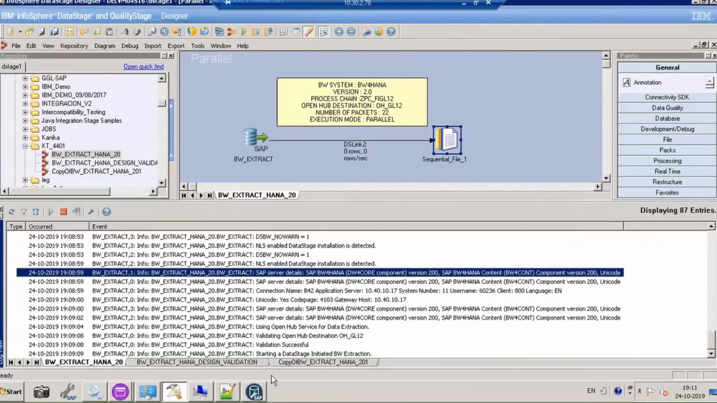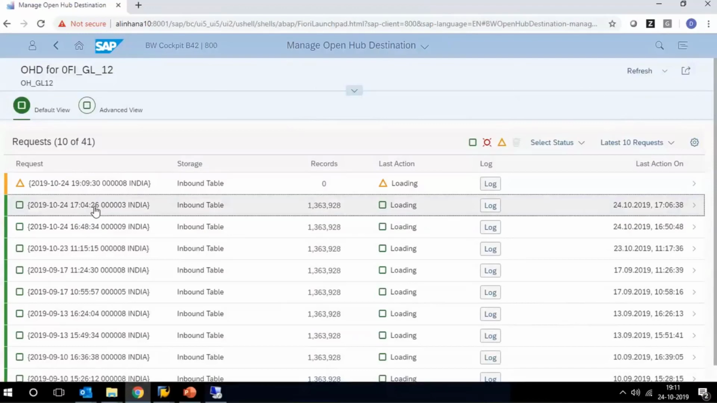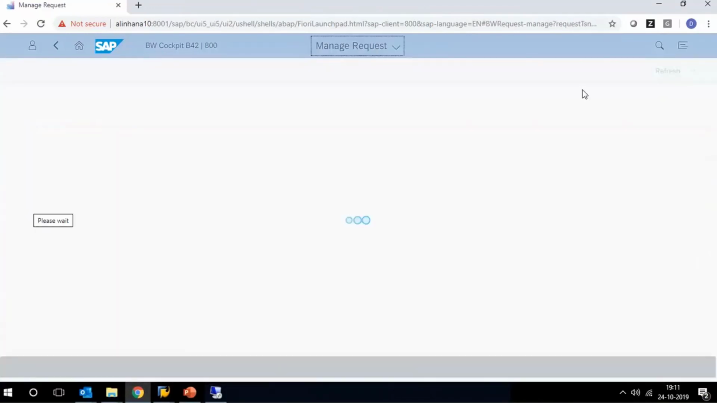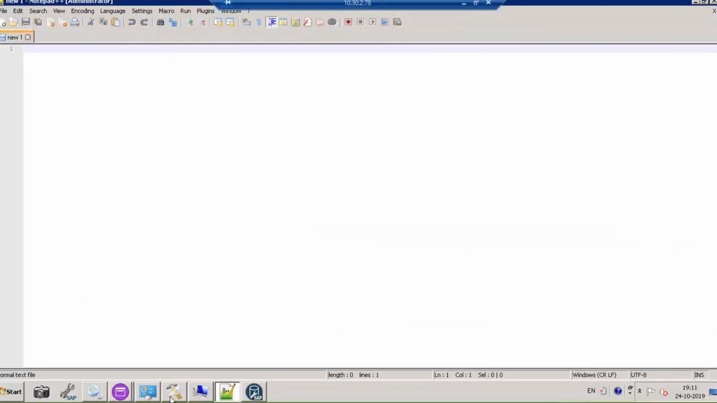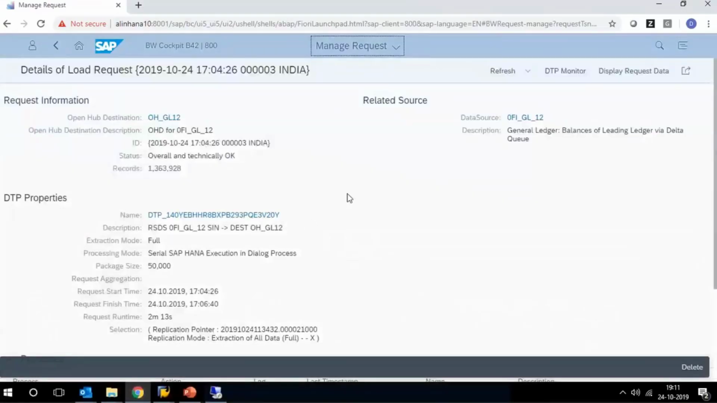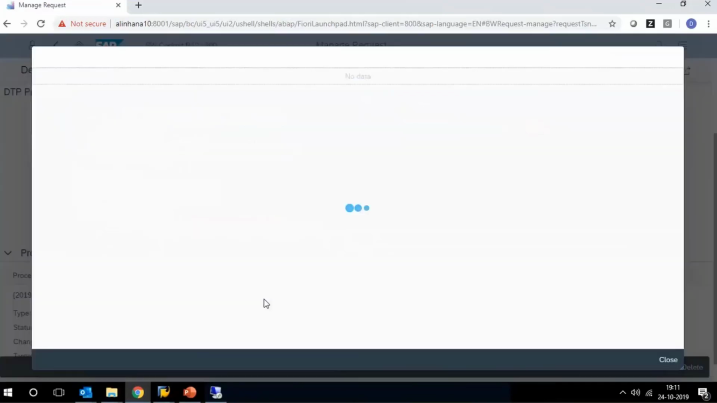High volume of data here. It's just taking a little bit more time. But just to show you, for example, the last run that we have made here. So you can go here and look as well. This is the last run of our data stage job.